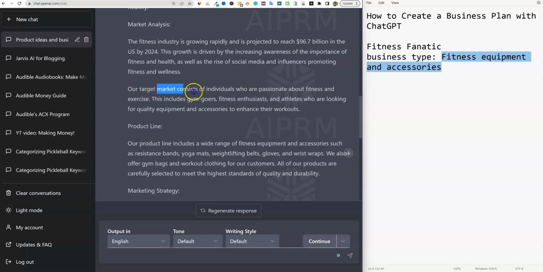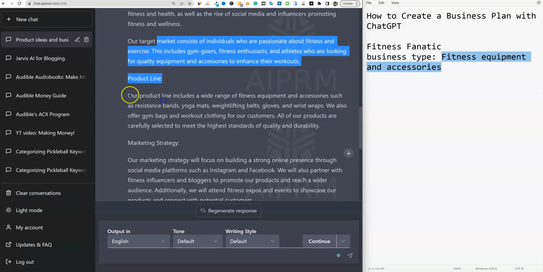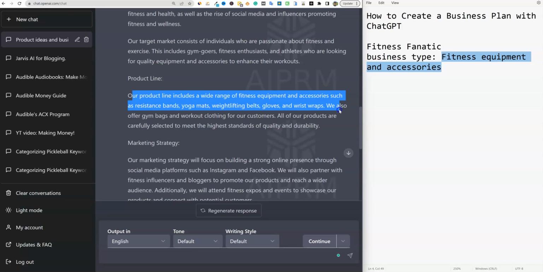Our target market consists of individuals who are passionate about fitness and exercise. This includes gym goers, and so on. Product line. Our product line includes a wide range of fitness equipment and accessories, such as resistance bands, yoga mats, weightlifting belts.